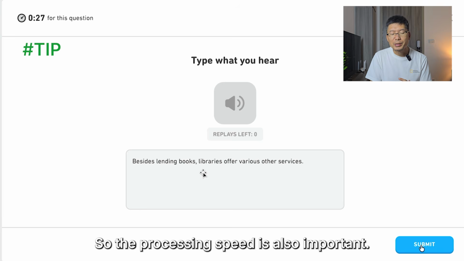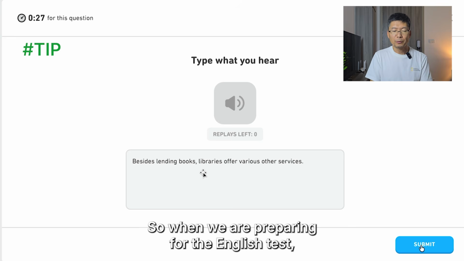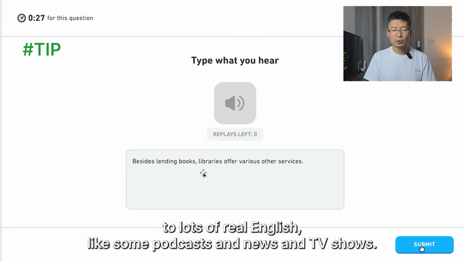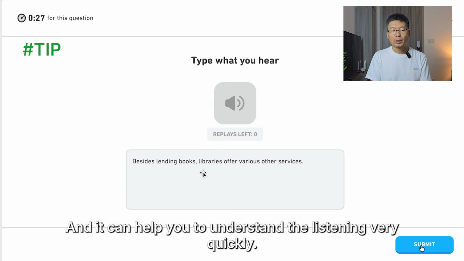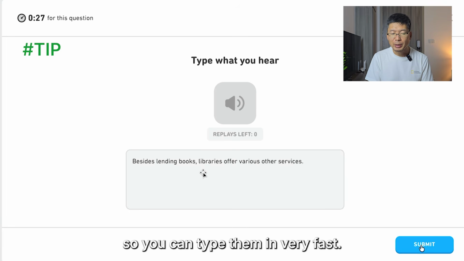So the processing speed is also important. When we are preparing for the Duolingo English test, if we want to improve the performance at this part, we also need to listen to lots of real English, like some podcasts, news, and TV shows, and it can help you to understand the listening very quickly. And you also need to practice typing, so you can type them in very fast.